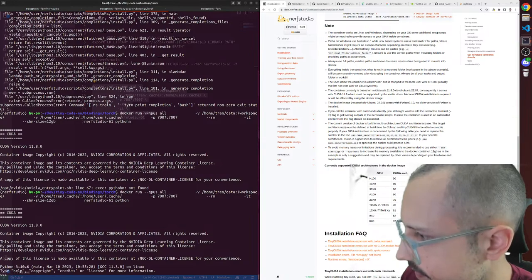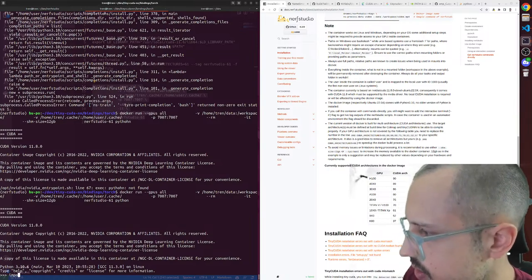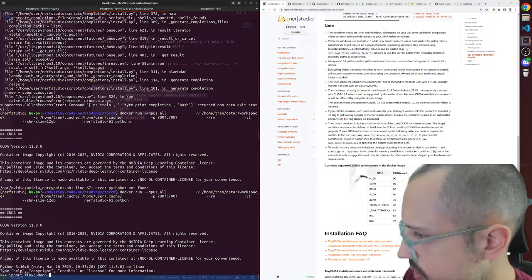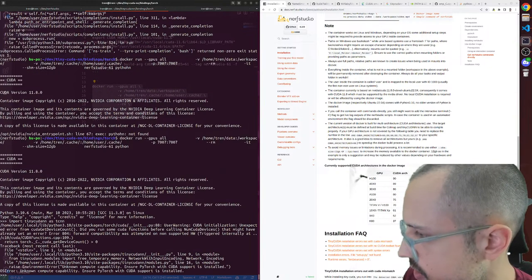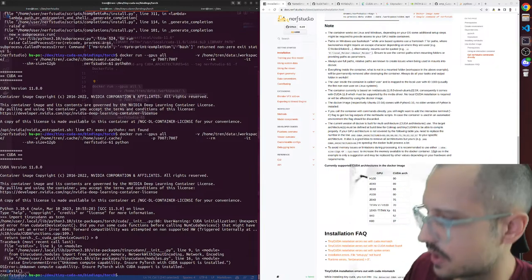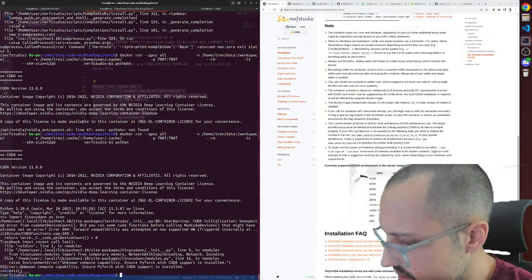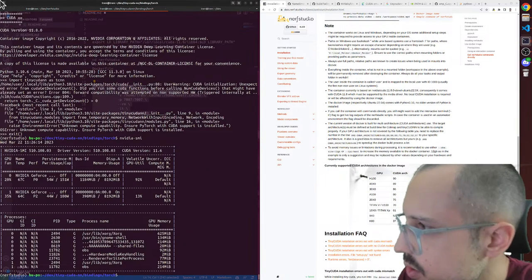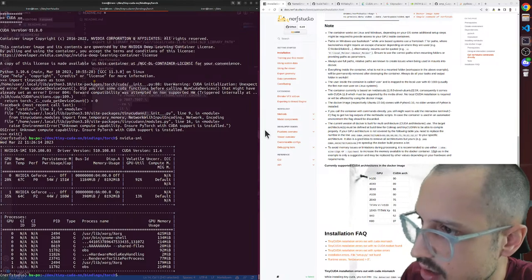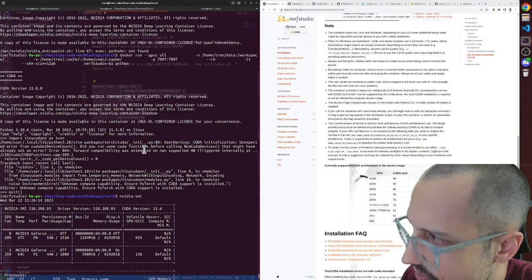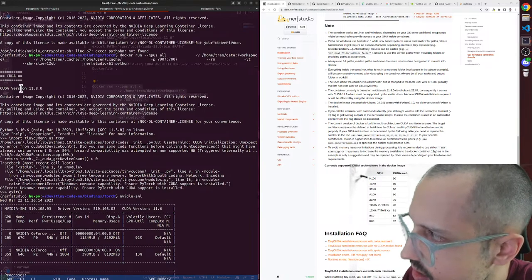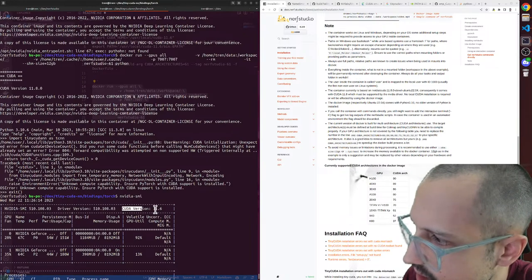So here, we're inside the Docker image. Here's what I think is happening: the CUDA we have right now is 11.6. The CUDA in the Docker image is 11.8. So whenever you try to run this Docker image, you see it's 11.8 and it's incompatible with 11.6.